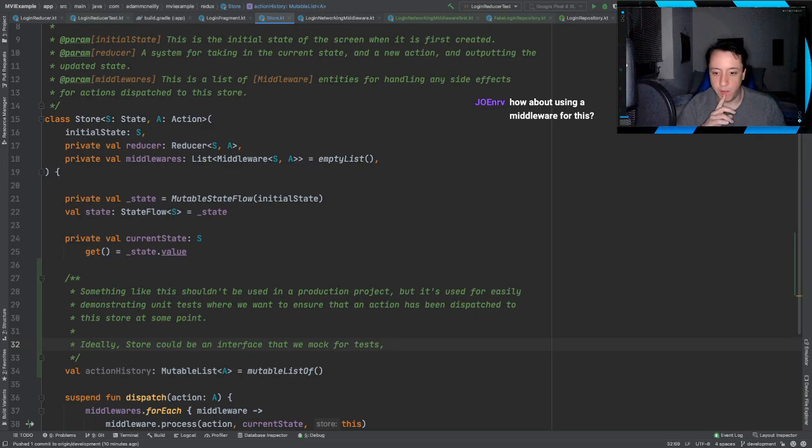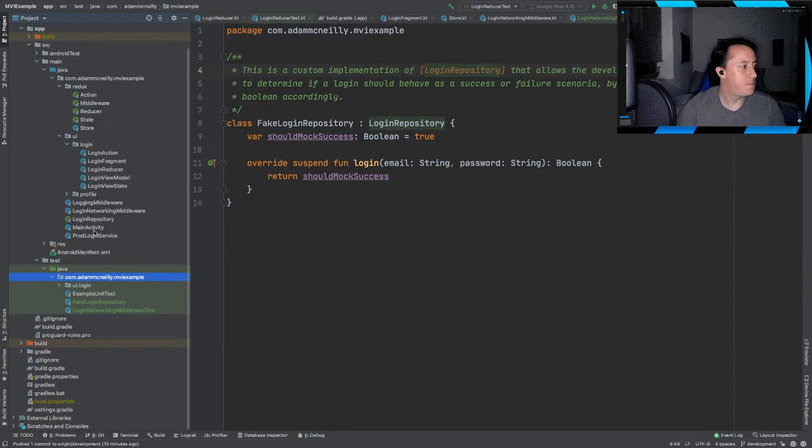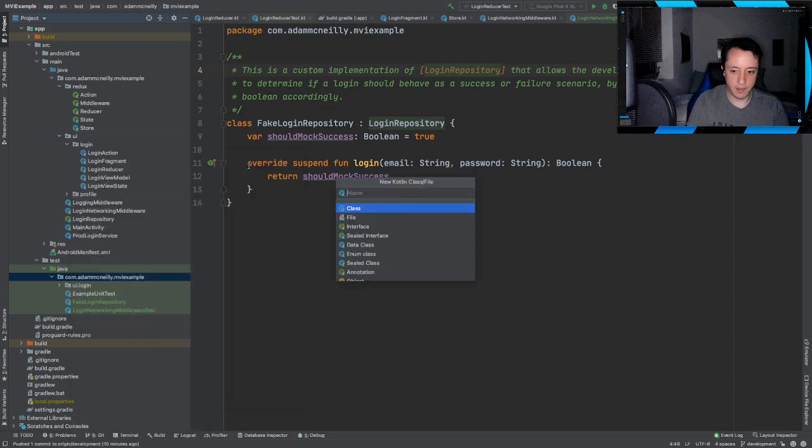How about using a middleware for this? A test middleware. Huh. That's a really good idea. Let's do that. Let's go into our... Let's create, we'll call this, what do we want to call this? Action capture middleware. I don't know.